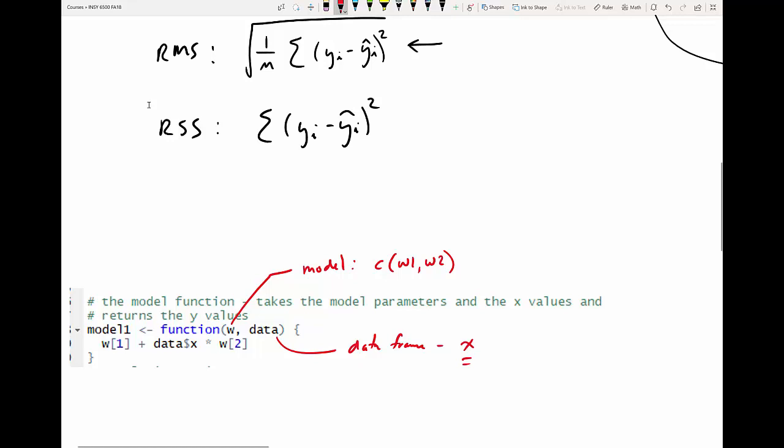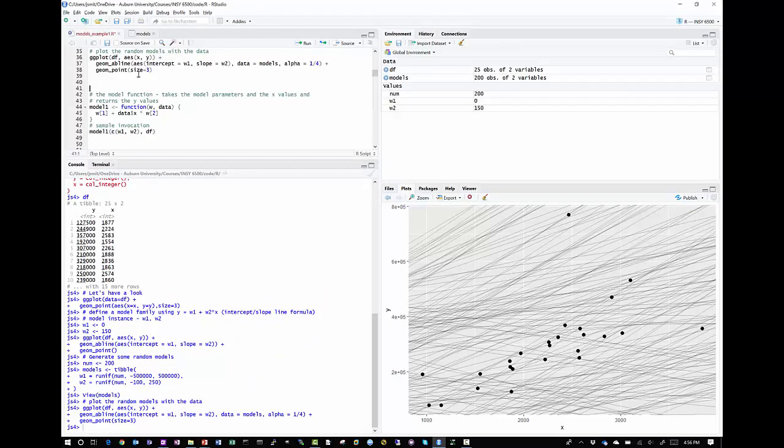What the function does is it uses vector computation to compute our model value, which again was simply W1 plus W2 x. It implements that in vector fashion and returns the corresponding vector. And if we invoke that, let me define our model here.